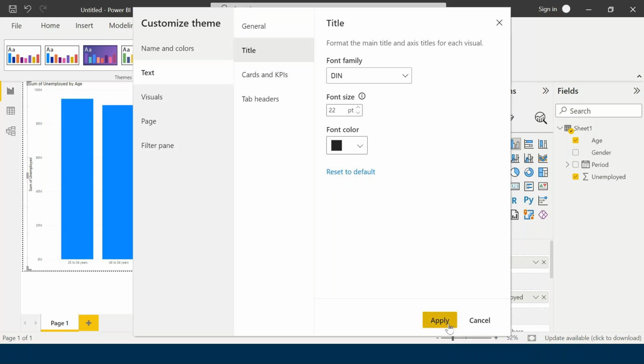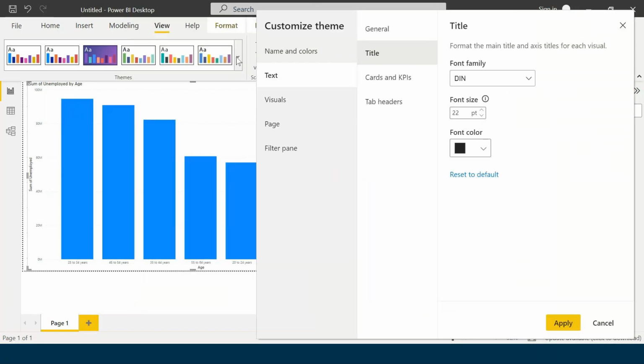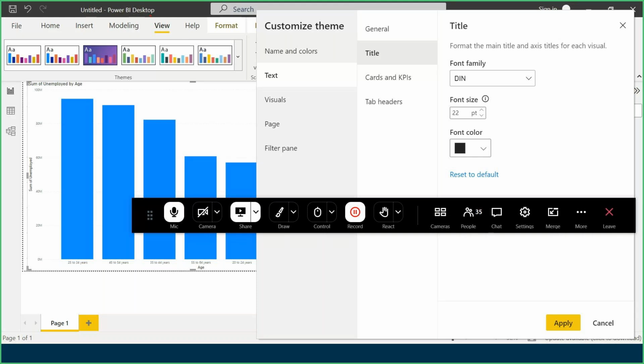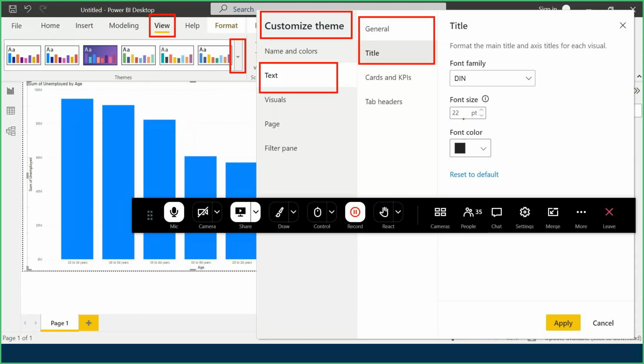And apply. So go to the view tab, and in the view tab, click on this drop down. There is the option customize current theme. Over there, click text. In the text, you have the options of general and title. In the font size, I changed general to 20, and title I changed to 22. You can set it as per your requirement.